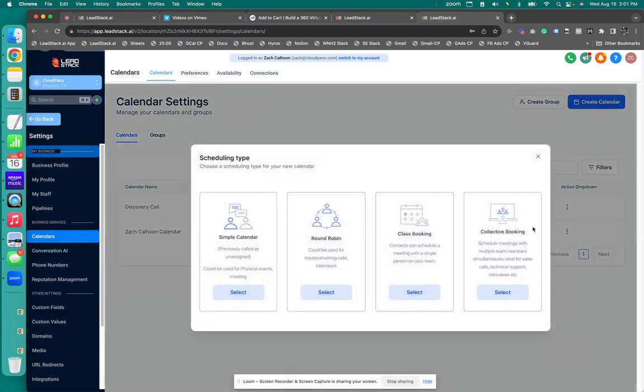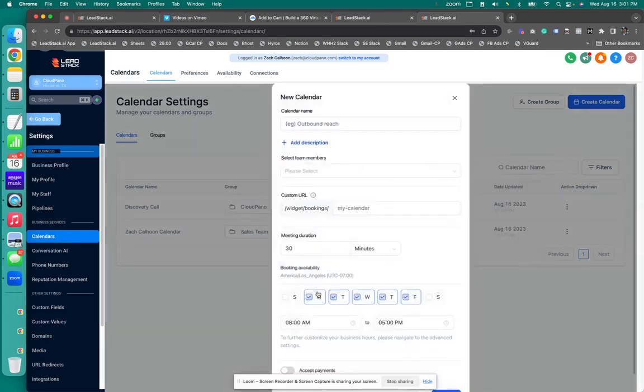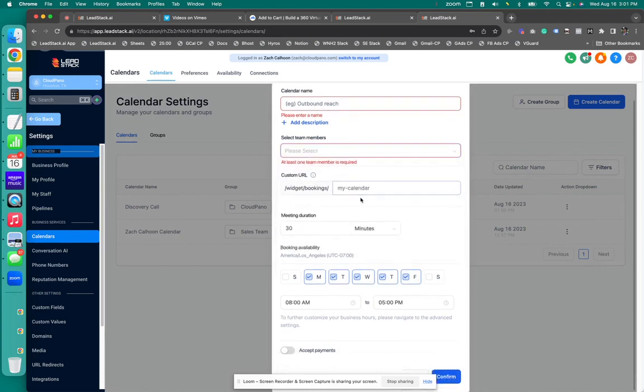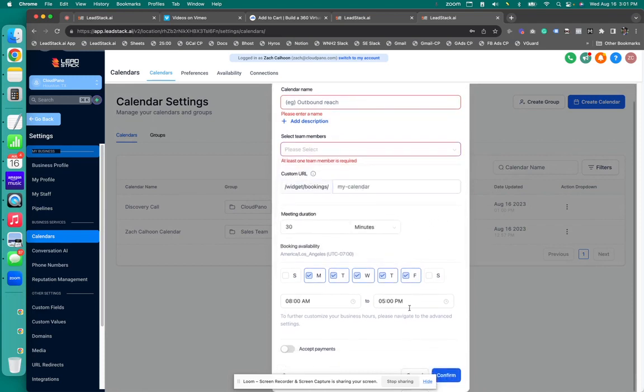There are four options here. If you're using a team and you want to optimize for whoever's available, use round robin. Just like Calendly or other types, it's super helpful, but you can pick which one you want, or you can have a simple calendar as well. I can name this calendar whatever I want to. I can select what team members are on here. I can even have a little custom URL, for example.